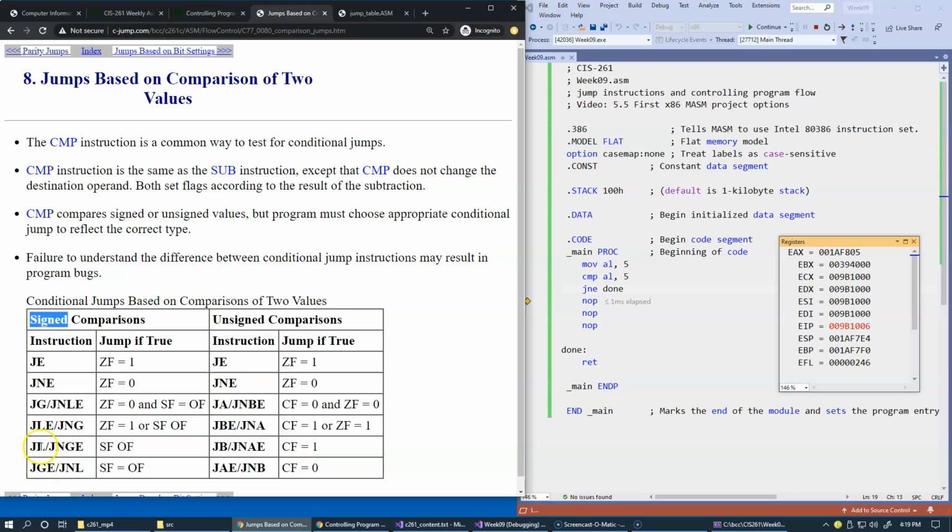So basically L and G stand for less and greater, N stands for not, and E stands for equal. In the unsigned set of conditional jump instructions, instead of using G and L for greater and less, we use instruction mnemonics which abbreviate above and below, which corresponds to A and B. So this is for unsigned comparisons, and this is for signed comparisons. So let's take a few examples.